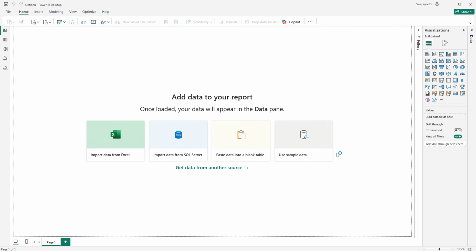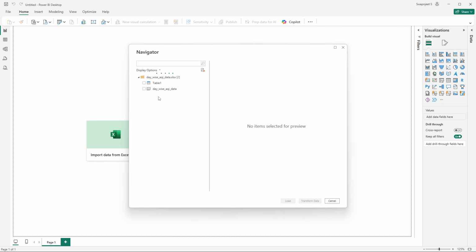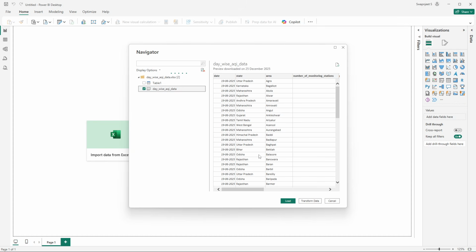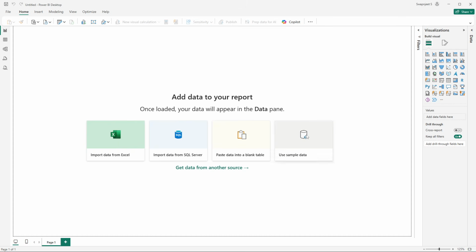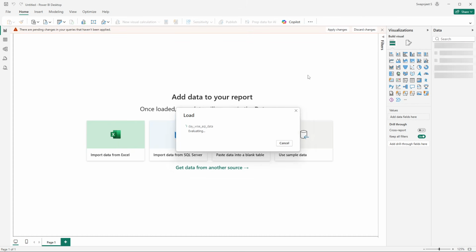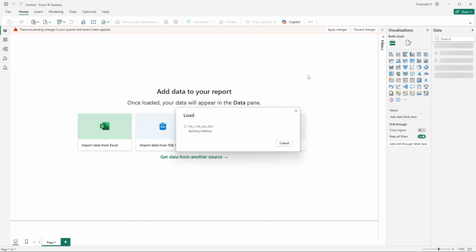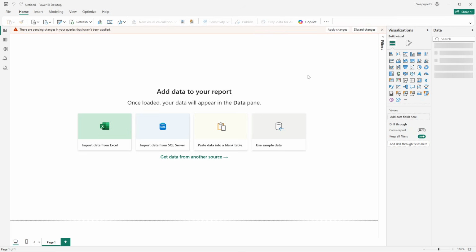It will take some time to load all the data. Then we have to select which file we have to use. So this is the file, this is the preview of the data, and I will click on load. It will load all the data that we have, and then we have to do some primary checks on the data, which I will quickly tell you. Fortunately, the data is clean. You don't have to do much cleaning on this.